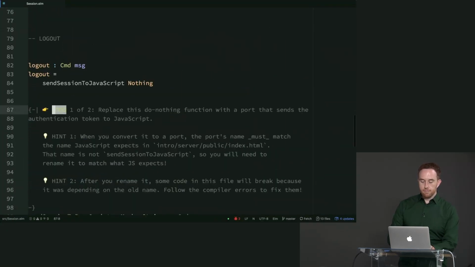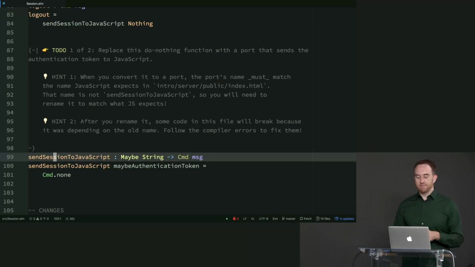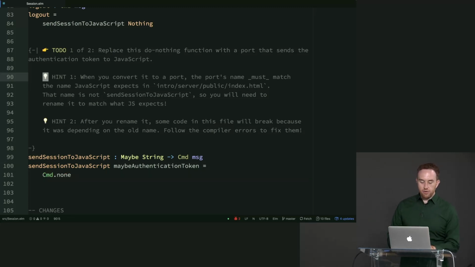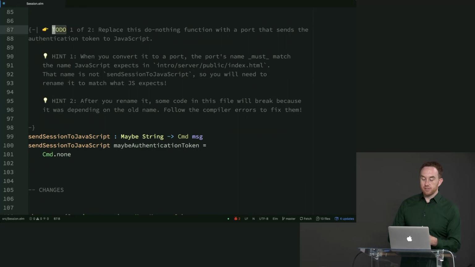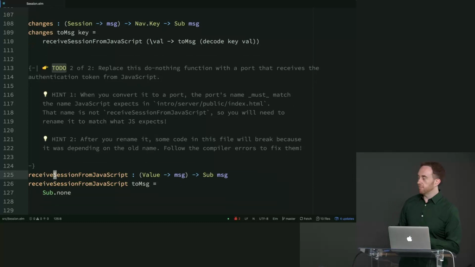Okay. So we have a pair of to-dos in here. First one is we're going to send a session to JavaScript. So this is sort of a do-nothing command that is wired up to not be interesting. What we want to do is replace this with a port. So define the port and then call it from this function such that it actually sends that token out to JavaScript. The other thing we need to do is the same thing on the reverse side, bringing data in from JavaScript via this subscription, which is receive session from JavaScript. Once we've got both of those implemented, everything should work, and we should once again be able to sign up.